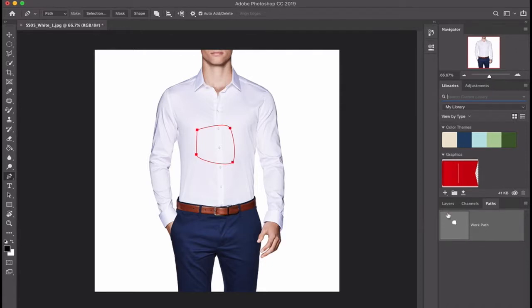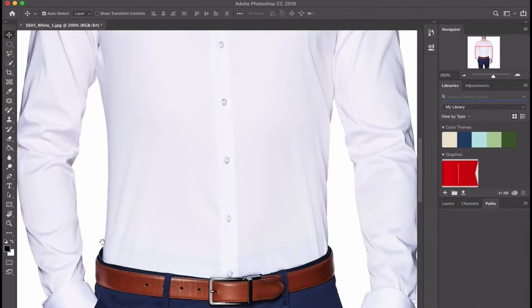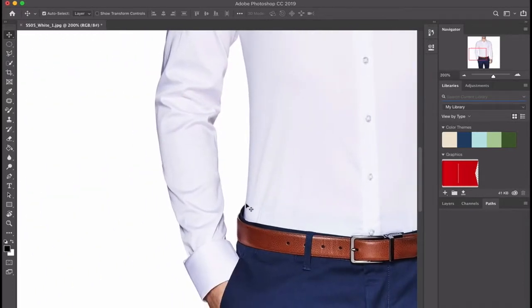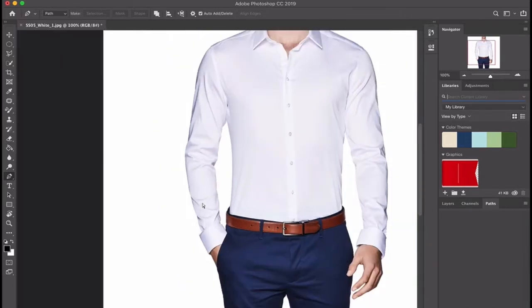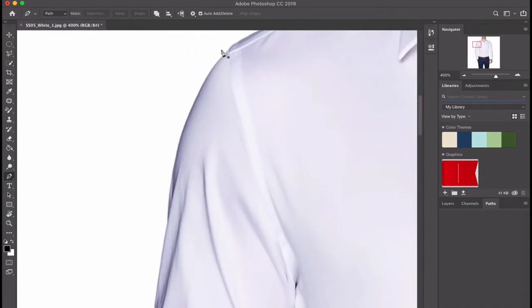All right. So now, excuse me, I'll just zoom in by hitting Command plus and Command minus, or Control plus and Control minus on Windows. Go to the pen tool, and for the first part of it, I'll just start on the shoulder part, and I'll just click here, come down here.